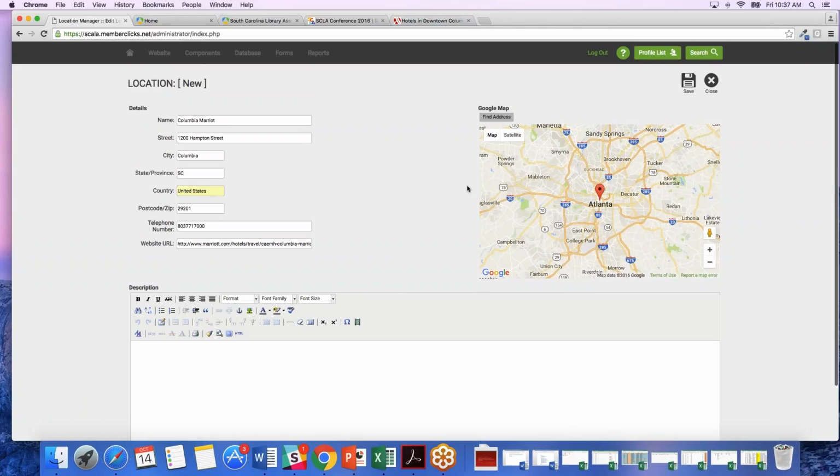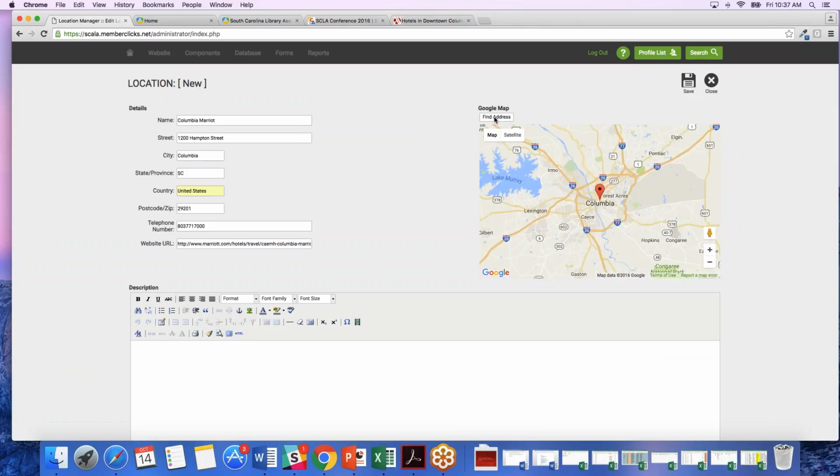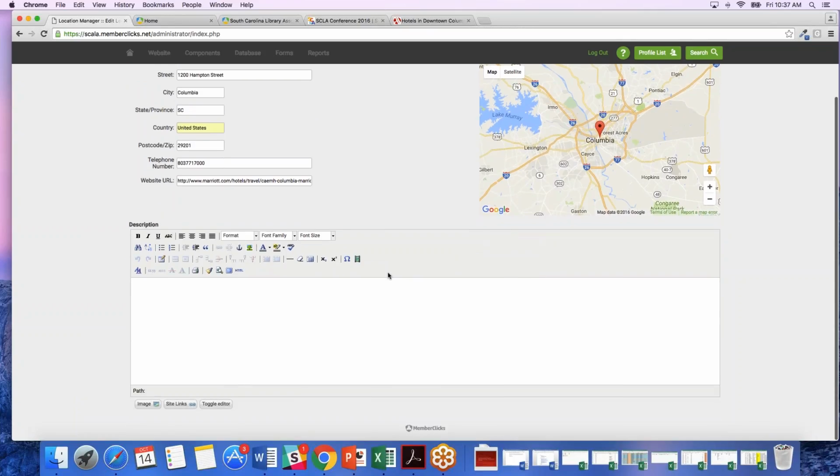Okay, so then in order to make this little Google Map function work, we always have to click Find Address. If we don't, it's going to keep you right in Atlanta where we are, and you don't want all your members coming all the way out here. So we would just do Find Address, and it's brought us back in South Carolina.